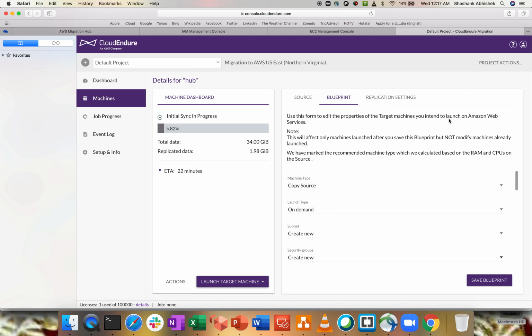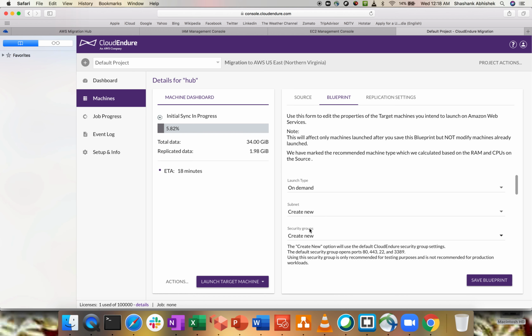Target machines you intend to launch on AWS services: this will affect only the machines launched after you save the blueprint, not modify the machines already launched. We have marked the recommended machine type, which is calculated as per the RAM and CPU. For machine type, either you can select or it will get copied from the source based upon the RAM and usage. In Azure, it is running on one virtual CPU and I guess 2 or 4 gigs of RAM. What kind of instance type do you want: dedicated, on demand, or dedicated host?